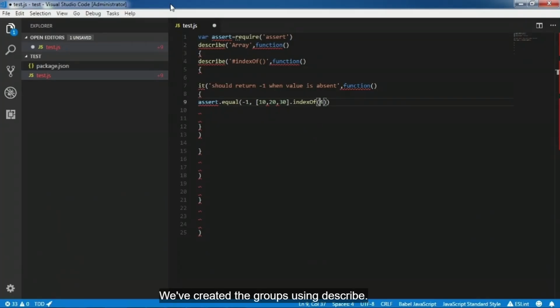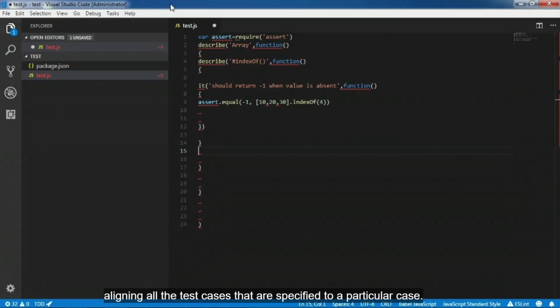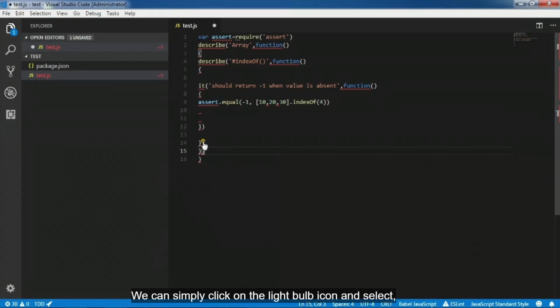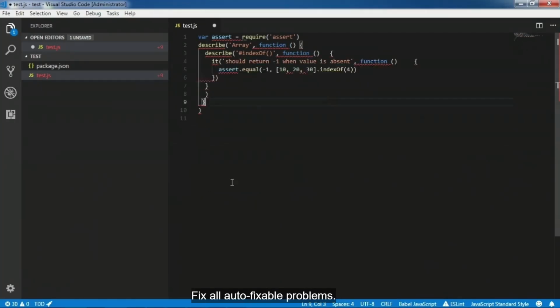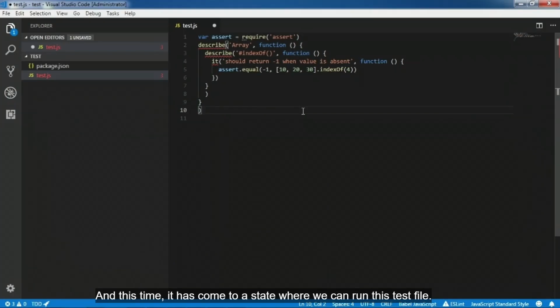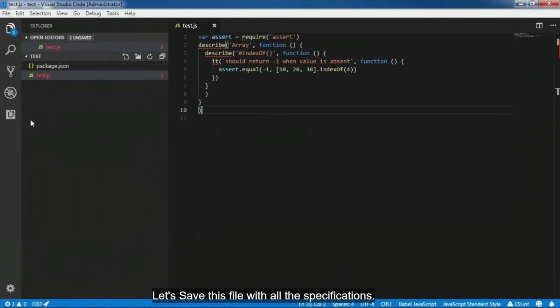We've created the groups using describe, and describe contains a subgroup which is responsible for aligning all the test cases that are specified to a particular case. Now we have to align the specifications in the editor. We can simply click on the light bulb icon and select Fix All Auto-Fixable Problems. Not all the problems were fixed, so we'll click on the light bulb icon and select Fix All Auto-Fixable Problems again. And this time, it's come to a state where we can run this test file. Let's save this file with all the specifications.